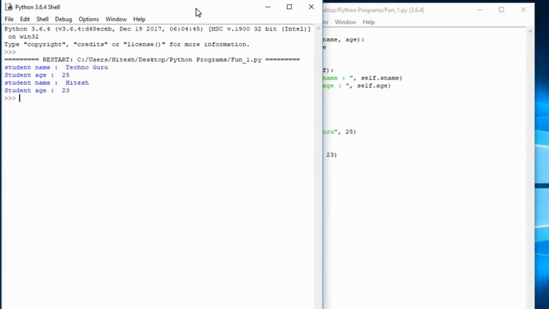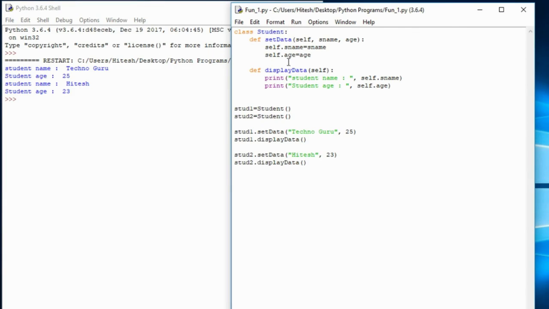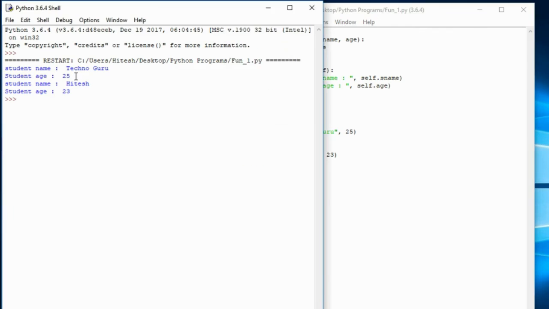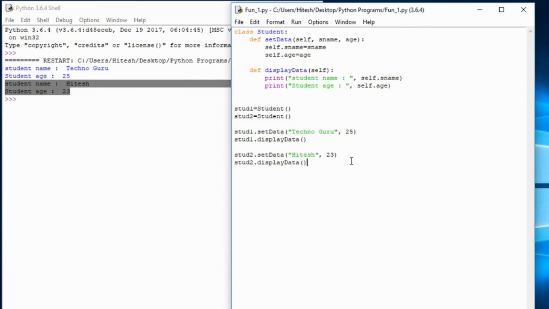Here you can see what happened. You can see visually over here what is happening. When you called set data through stud1, I told you self will take stud1, right? So stud1 dot s name will hold the value of local s name. Stud1 dot age will hold the local age value. The same will happen for stud2 also here. You can see these things.